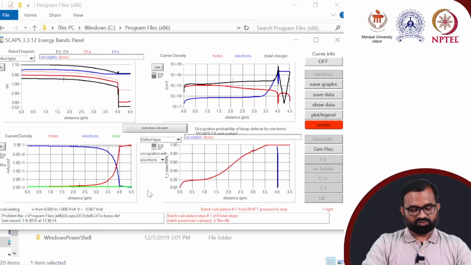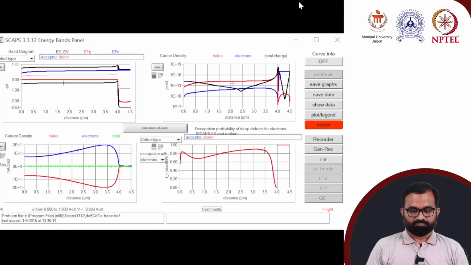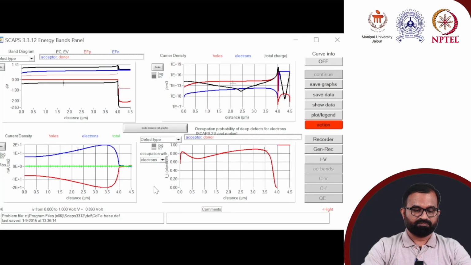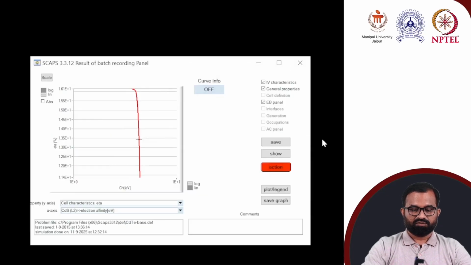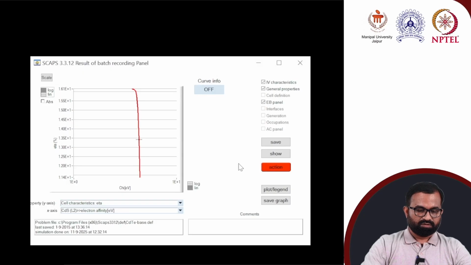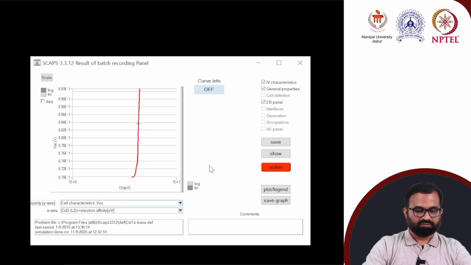Okay, so now the simulation has been started. So now we have completed the simulation. So let us see what will be the effect of the band offset, right? For that you can go to the recorder. By clicking on the recorder you can find what parameters will be there.